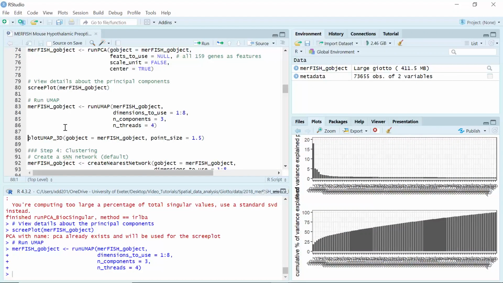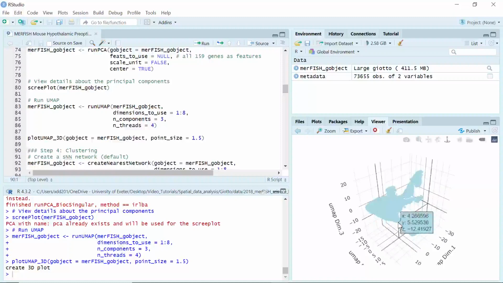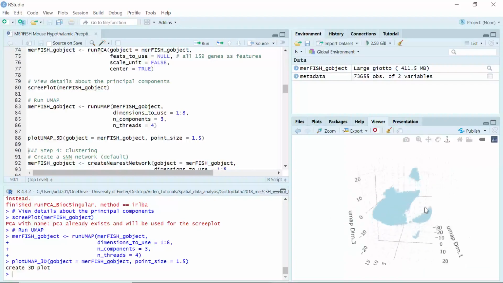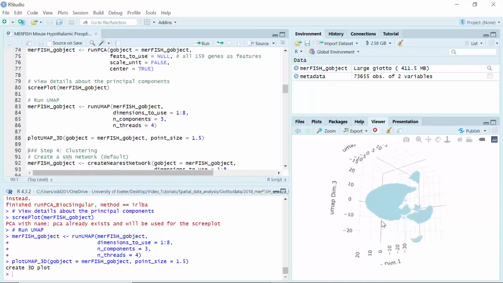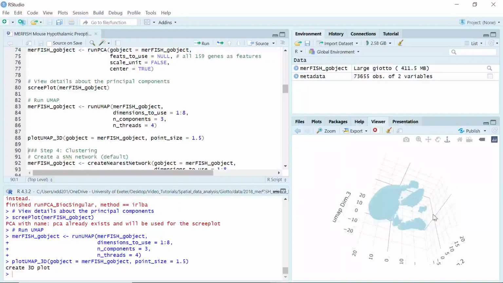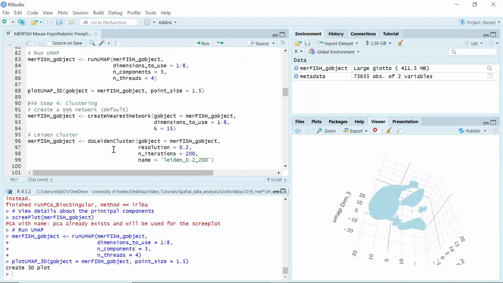Once we finish the UMAP analysis, we should be able to visualize the cells in 3D view. Let's plot the UMAP in 3D to look at the cells. We can run. You can see now in the 3D image, we can see different cell clusters. But again, you can only see the cells in the same color, because we didn't cluster the cells yet. So in the next step, we can cluster the cells.